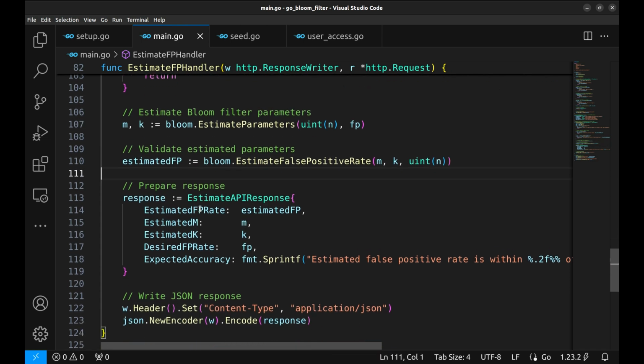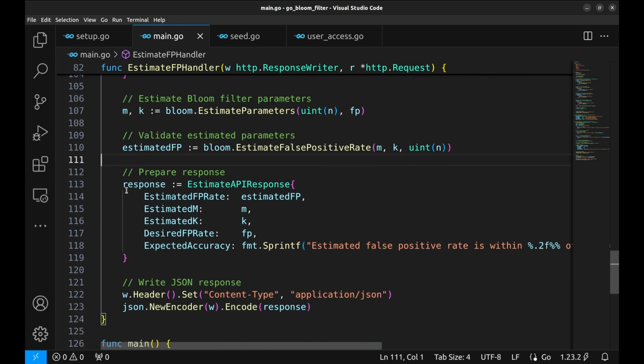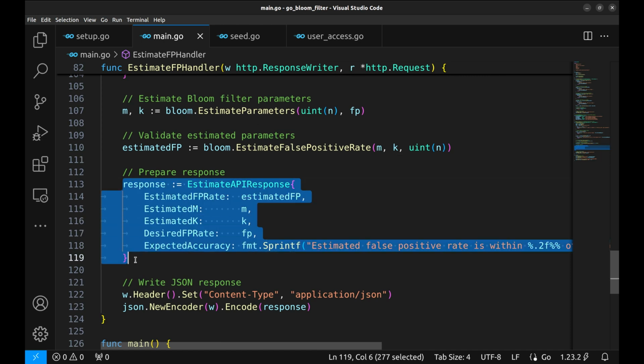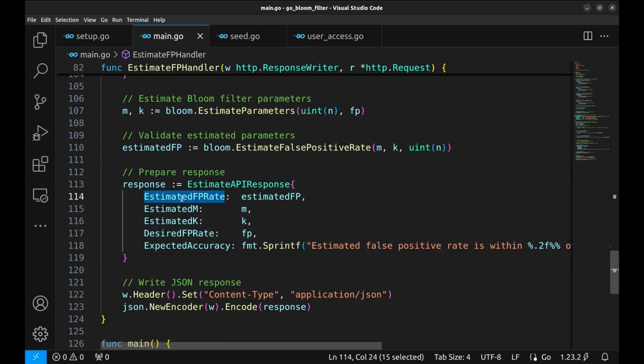Now we prepare a JSON response. For this, we use the estimate API response struct to neatly organize the calculated data. The first field in the response is estimated FP rate, which is the actual false positive rate we calculated. Next, we include estimated M, which represents the optimal size of the bloom filter in bits. We also include estimated K, the number of hash functions recommended for the filter.